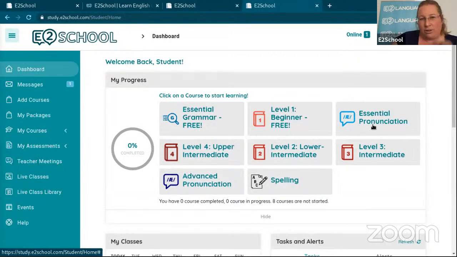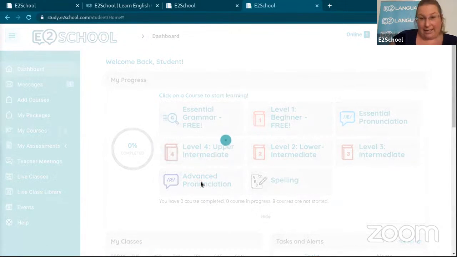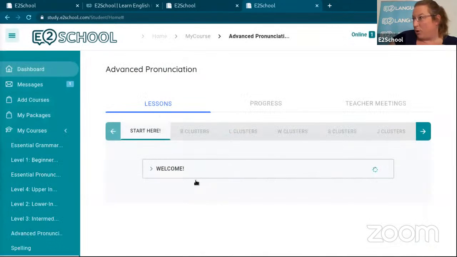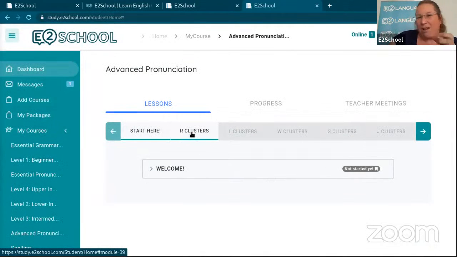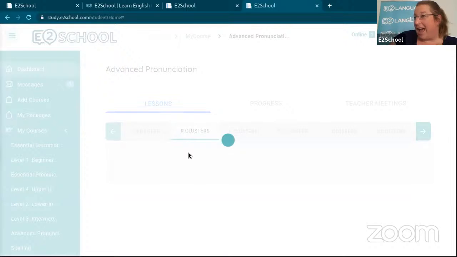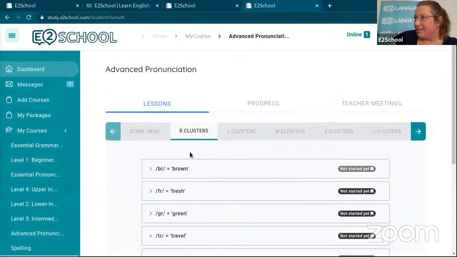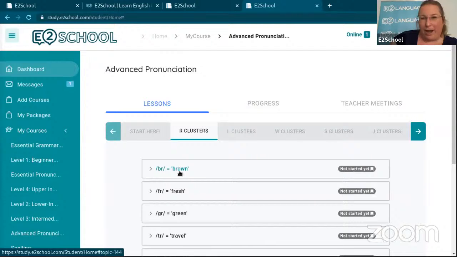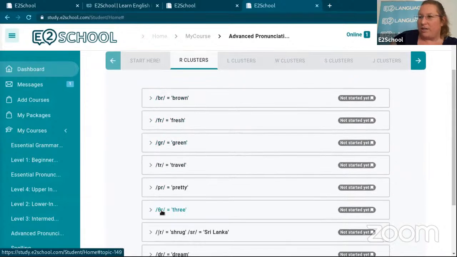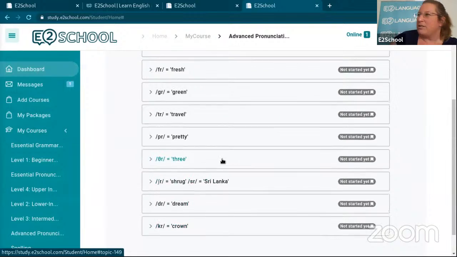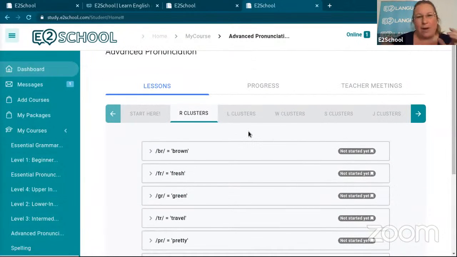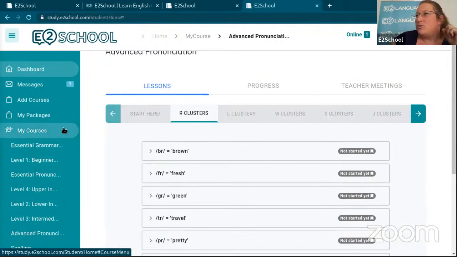I've got essential, the basics, and we've added a new pronunciation course that is more advanced, and it's looking at consonant clusters. So I think this is a really, really good program. It's all about the sounds. A cluster is more than one letter together. So for example, the R clusters, here we go, like BR as in brown, or FR as in fresh. So you've got the different clusters of the different sounds, and there's a whole lot of different rules. And that way we've got some listening and speaking practice for all of them. So that's the new extra course.